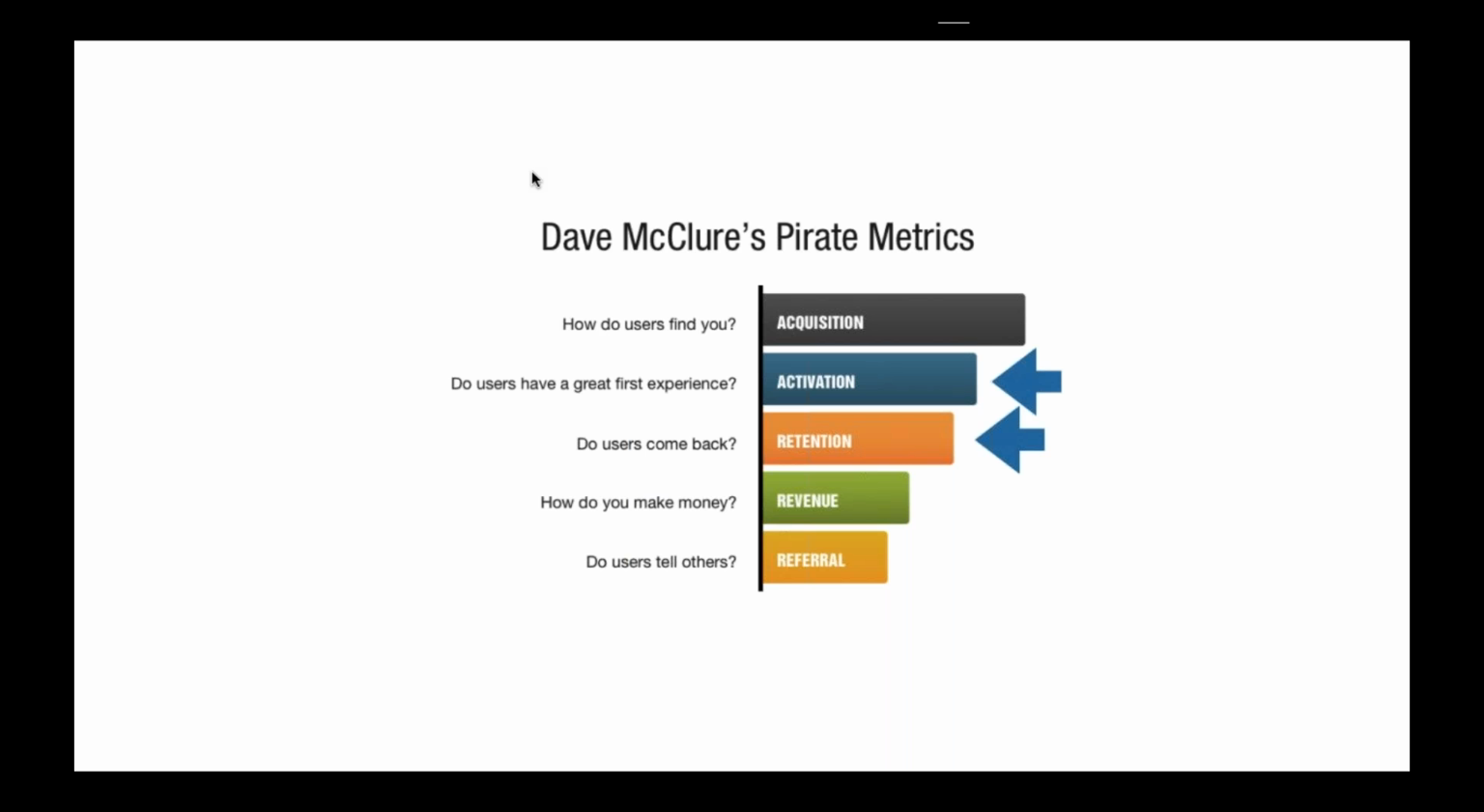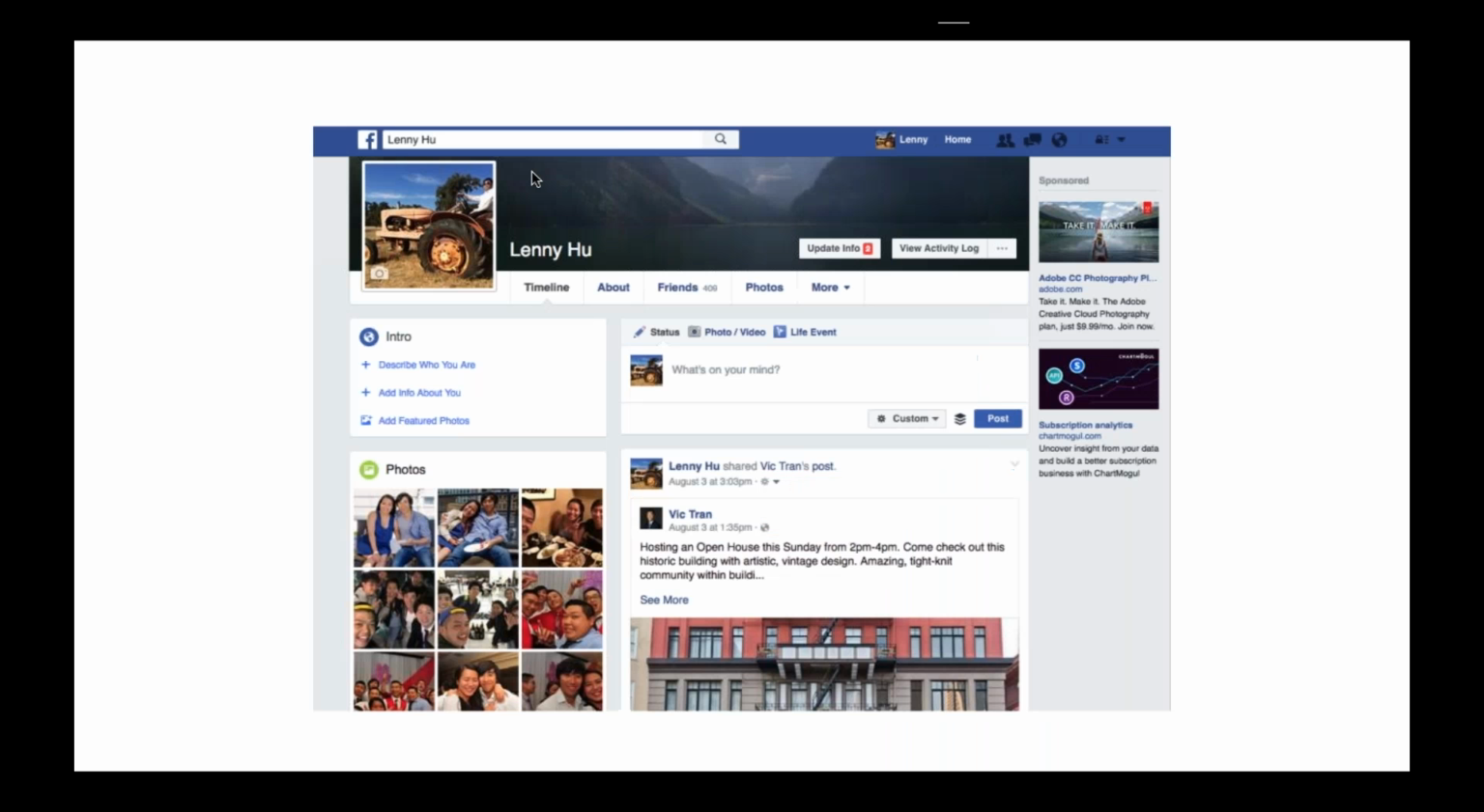So I want to give you a quick example of a good onboarding experience. This is Facebook. It's probably the most popular app in the world. I personally visit Facebook at least once a day. It's pretty cool to see what my friends are doing, and my news feed is pretty busy.